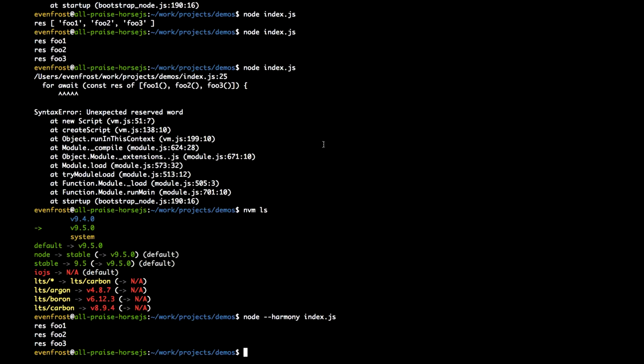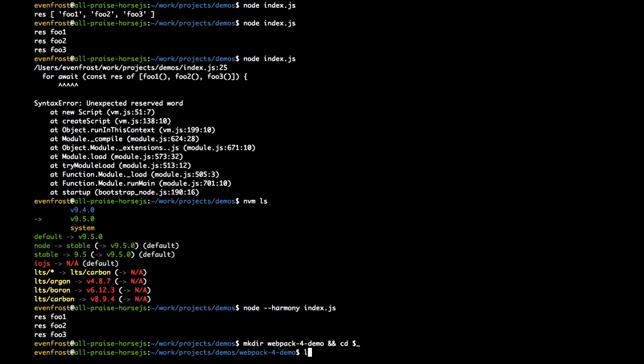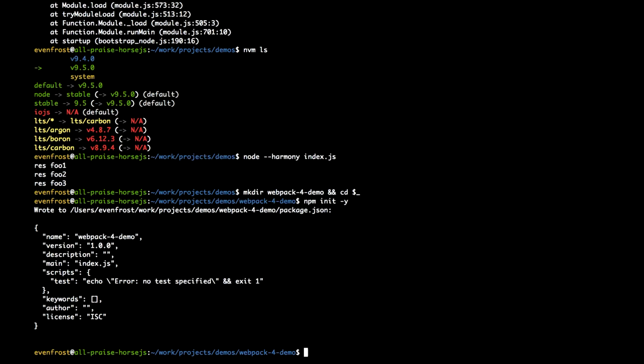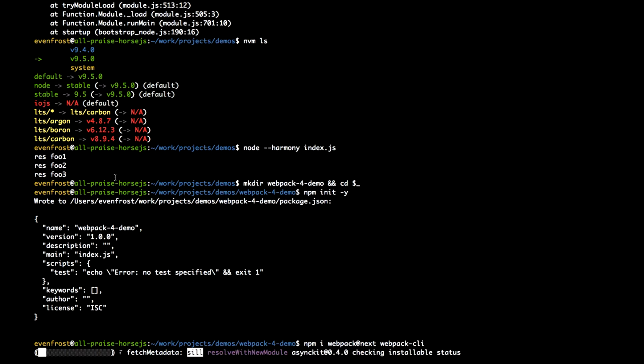And let's get to the code. So let's test some basic features. For Webpack 4, let's create a new directory, webpack-4-demo, and switch to it. Here let's run npm init, and let's install Webpack 4 beta. It is installed by the next release tag. And there is also a separate package now, called Webpack CLI, to access all the Webpack methods from the package.json, for example. Let's wait till it installs.